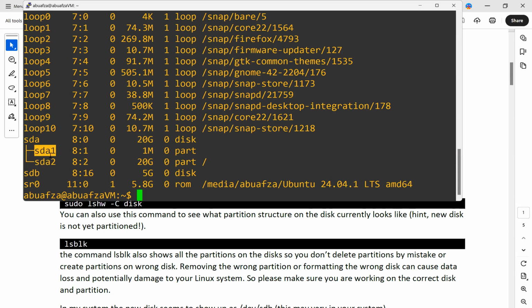Why is SDA divided into two parts? Because I use 20 GB, but it actually shows 21 GB. So one part is 20, and the rest is shown in the other part. And this is the new hard disk, 5 GB.